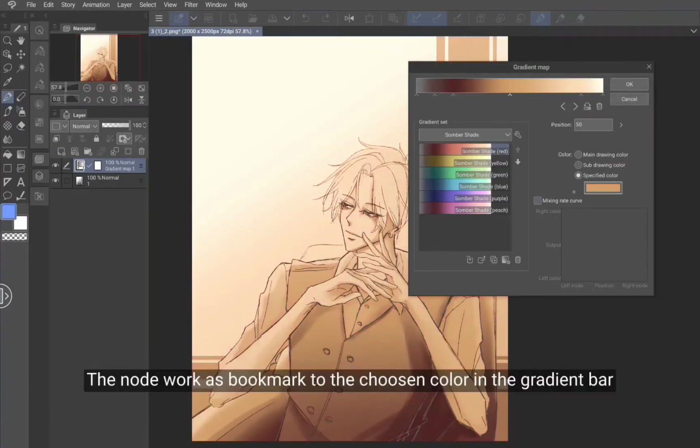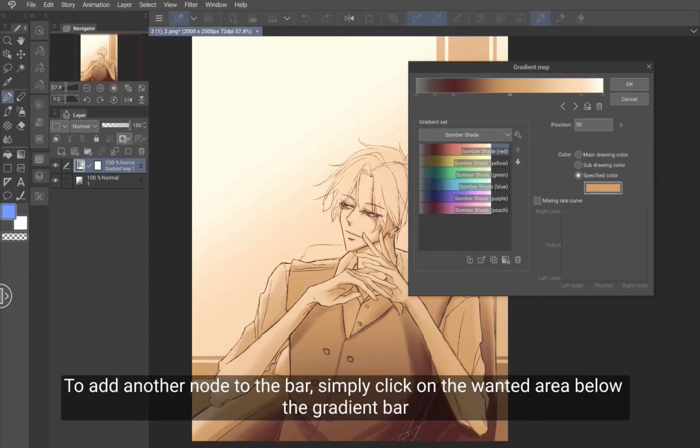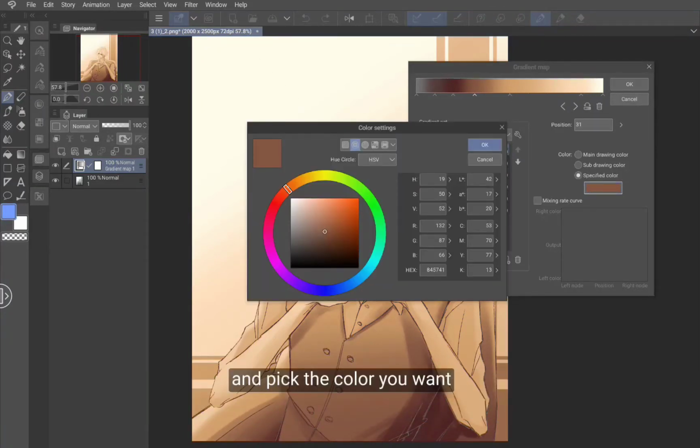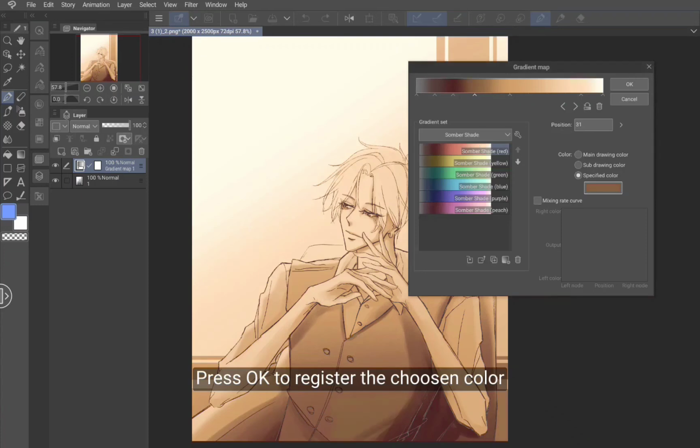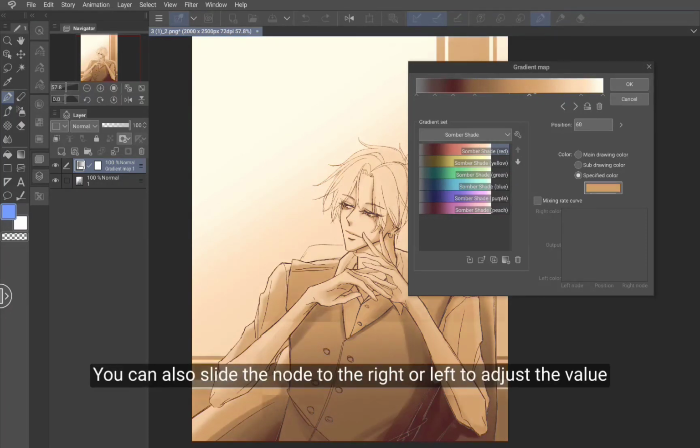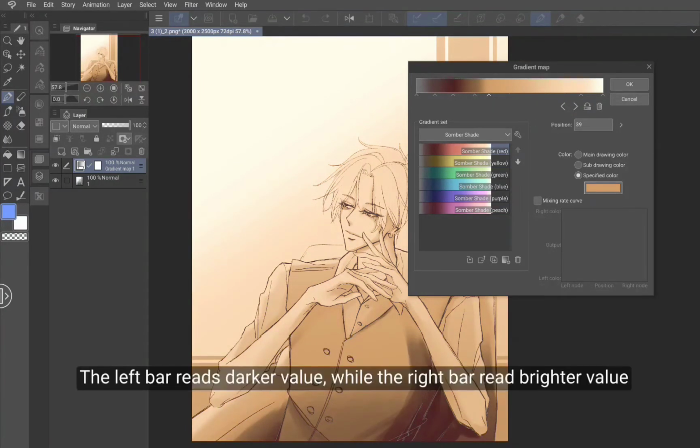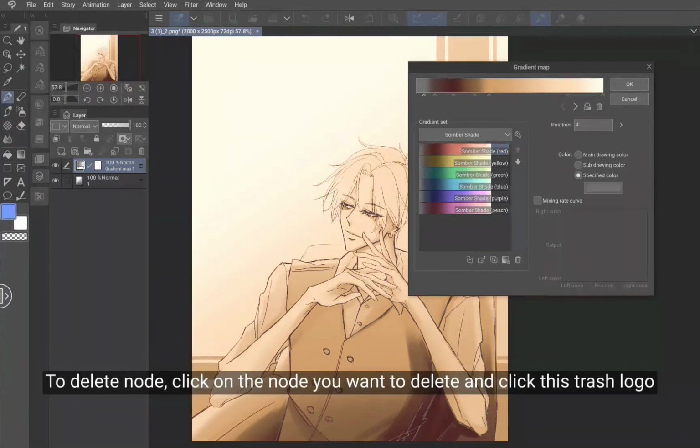The node works as a bookmark to the chosen color in the gradient bar. To add another node to the bar, simply click on the wanted area below the gradient bar and pick the color you want. Press OK to register the chosen color. You can also slide the node to the right or left to adjust the value. The left side reads darker value while the right side reads brighter value. To delete a node, click on the node you want to delete and click this trash logo.